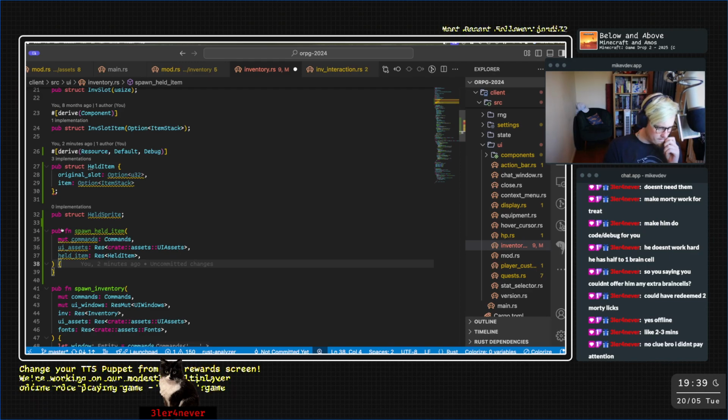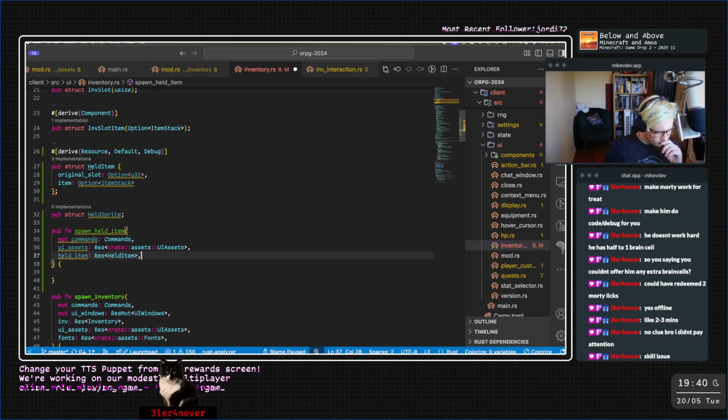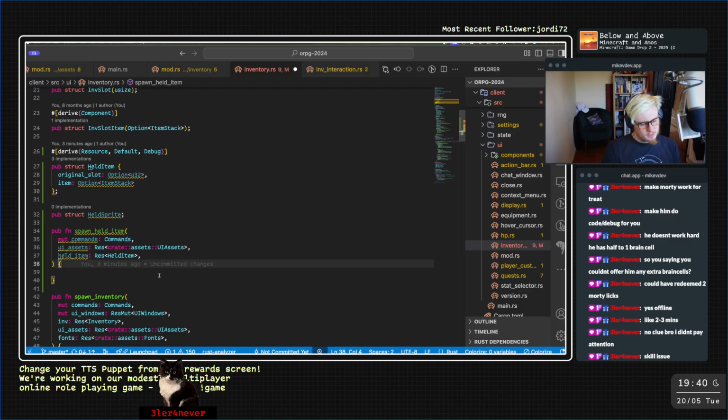Alright then. So, spawn held items. Skill issue. Do you know what that is? I have automations, and the automations screwed me. Right, so we're going to say, I actually don't. Actually, I think I do need this.